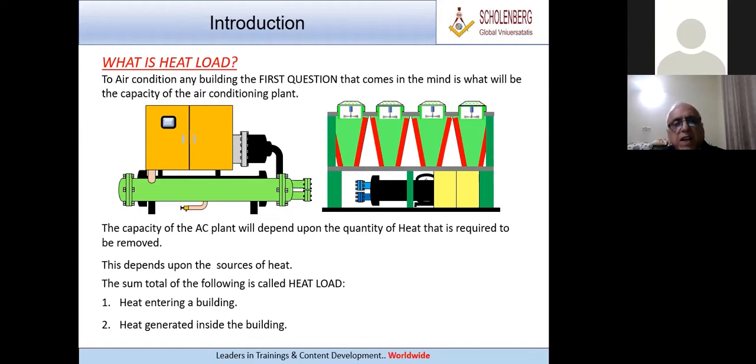To air condition any building, the first question that comes to mind is, what will be the capacity of the AC plant? So you can see two plants I've drawn out here. All the animations and images are hand-drawn. You'll find nothing from Google or YouTube. This is the water-cooled system and the air-cooled system. The capacity of the AC plant will depend on the quantity of heat that is required to be removed. How much heat do you have to remove? Based on that only, you can find out the size of the plant, meaning the capacity of the plant.